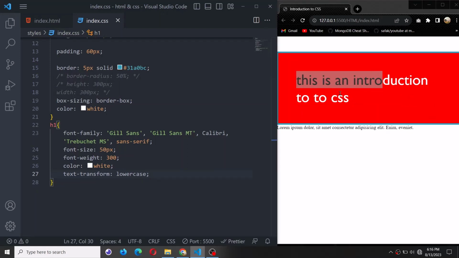Okay, so there are more. If you hit control and space like this, all the options will come. Okay, so let me set it back to the uppercase like this.